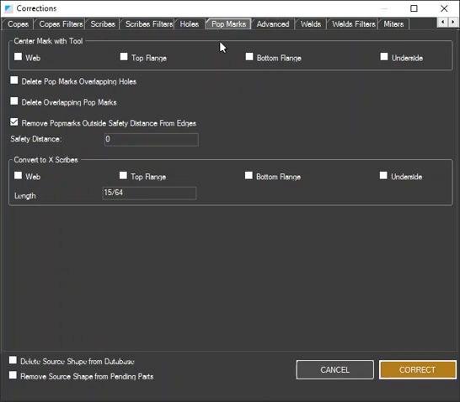The next tab we have is the Pop Mark tab. Here you can add center marks with the tool. These center marks are based on the overall length of the part. If your part happened to be 10 foot long, these marks would be put at the 5 foot mark. And you can tell it where to put them, whether you want it just on the web, just on the top flange, or the bottom flange, or the underside, or on multiple surfaces if you wanted to do that. So it's totally as you please.